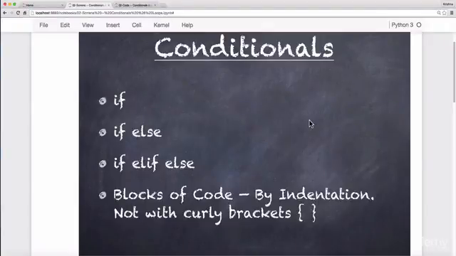Hi, welcome back. In this section, we look into conditional statements and loop statements. Conditionals and loops are like a backbone of any programming language. But in Python, these are written slightly differently compared to other languages like C, C++, and Java. First, we'll start with the if statement and then we'll take it from there.